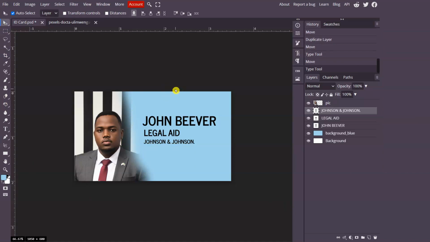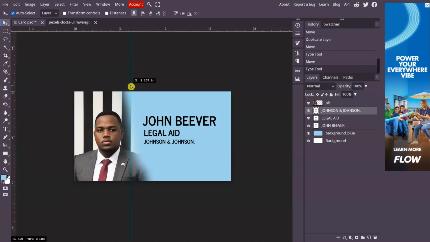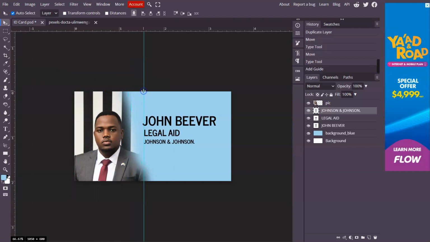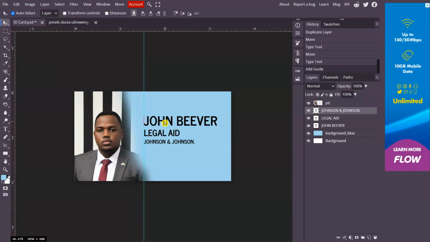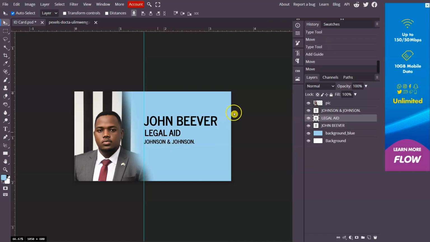One thing I didn't show you: if I wanted to align all of this text together, a quick way to do it is to click on my ruler over here, hold my left mouse button and drag a guide. That will help me arrange my text along this line so I keep everything balanced. Alright, that's a quick way to do it.